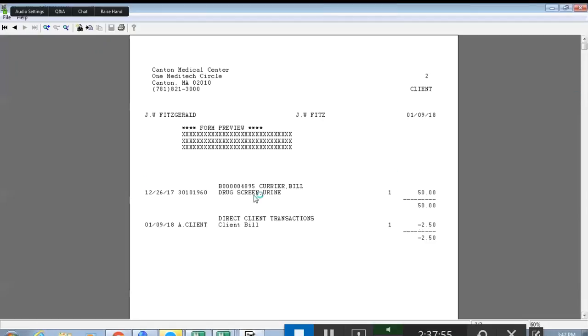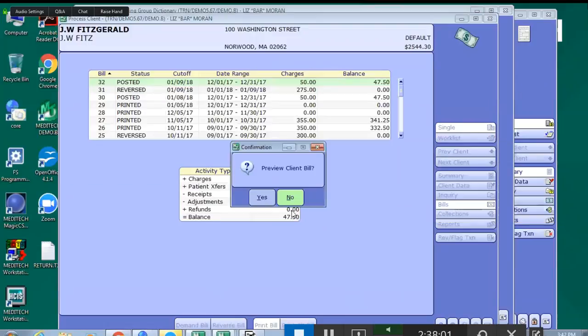And the transactions that make up that $50. Make sure that I answered all of your questions. Is there a way to manually move charges off a patient account onto the client? Once you demand a bill manually on a client, that's going to transfer those charges off of the patient account to the client account.